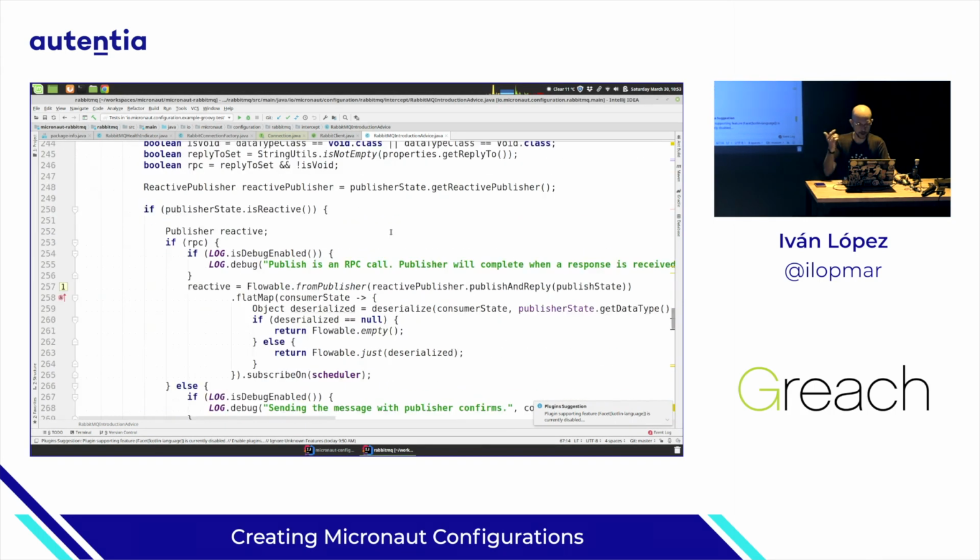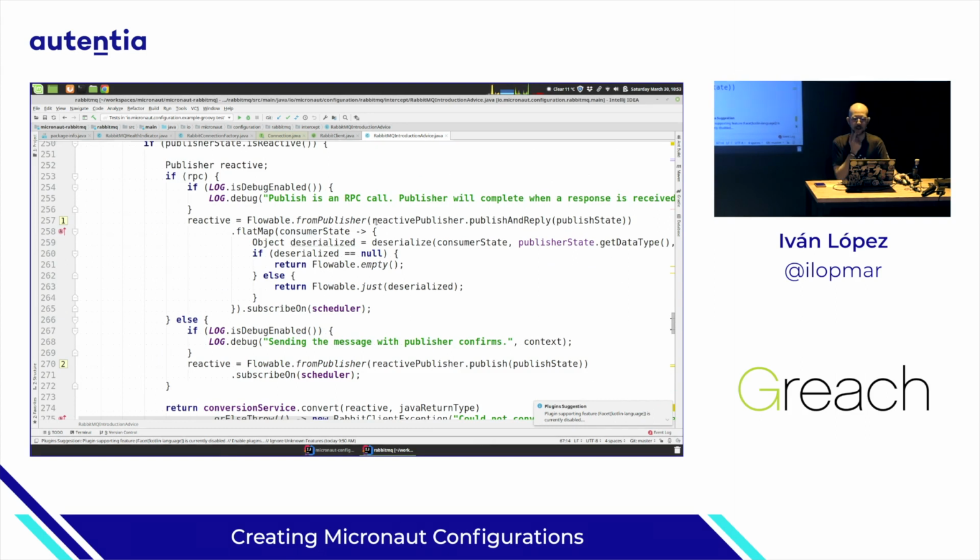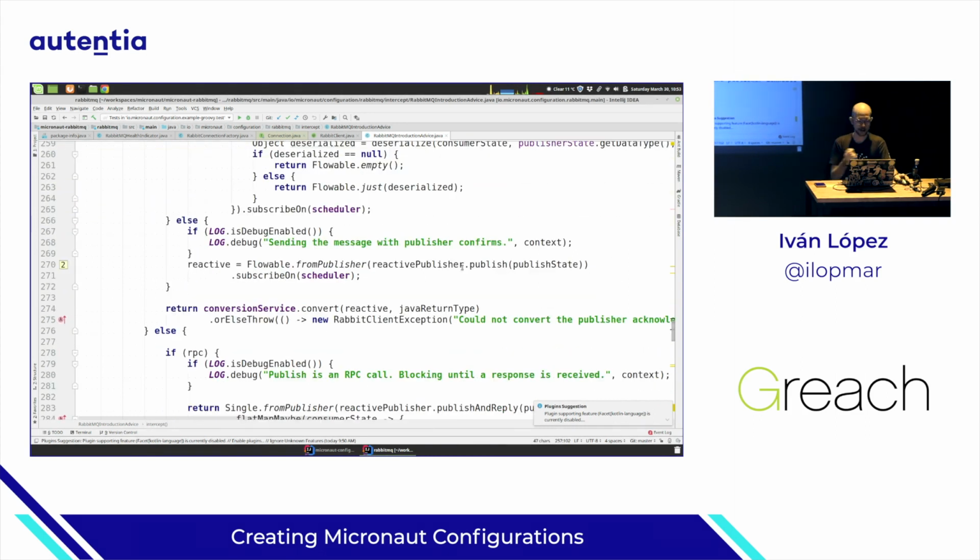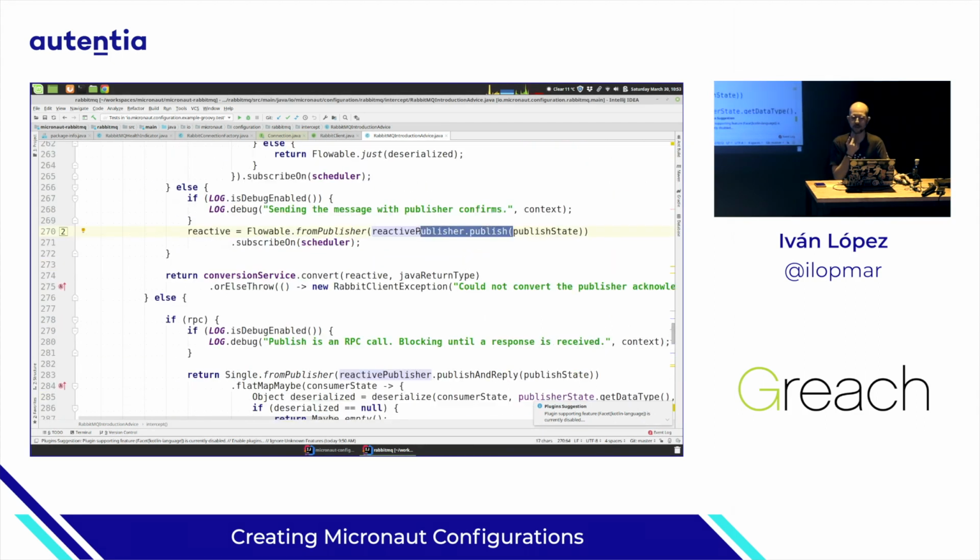But I'm only going to show you here that at the end, what we do is something like this. Publish and reply, because this is for RabbitMQ RPC, or just publish, which is something like fire and forget. So we hide everything inside this, and we implement everything here, so our users don't need to worry about how this works. We care about that. So with these approaches, you make your users happy, right? Because they only need to define an interface, and that's all. They don't need to worry about all these low-level details if they don't want to.